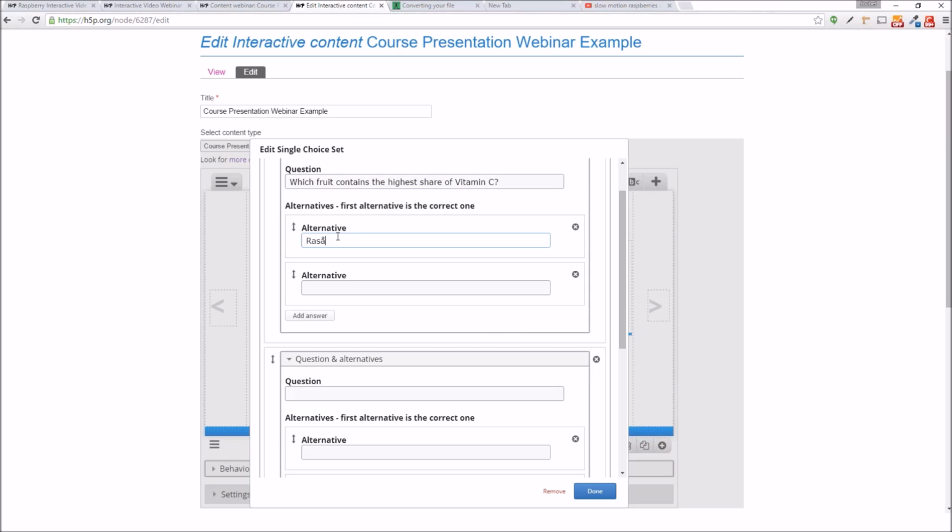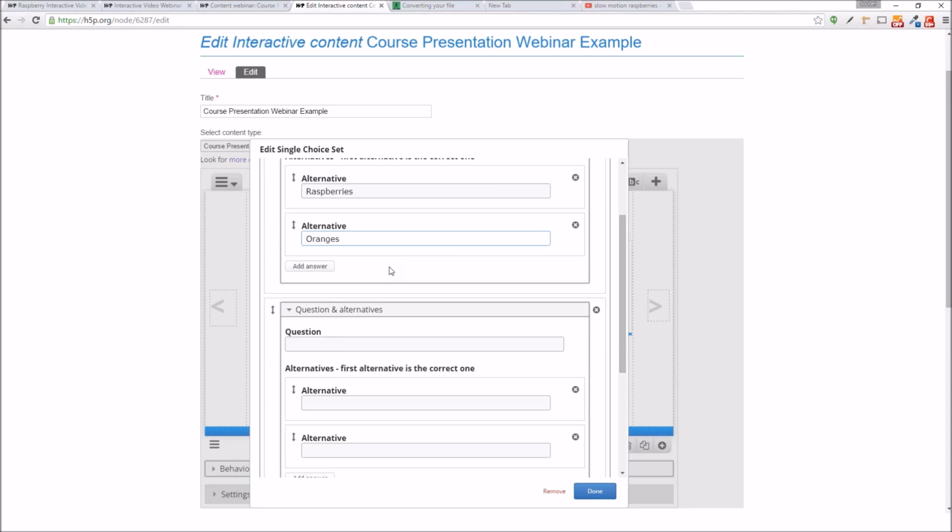And I'll add raspberries and oranges. And here the first alternative is always the correct one. I'll add a second question. Which type of raspberry is particularly sweet? Which is actually the golden raspberry and not the black raspberry.